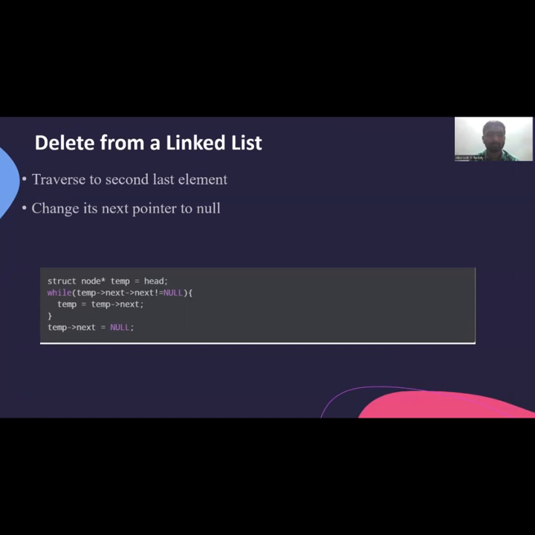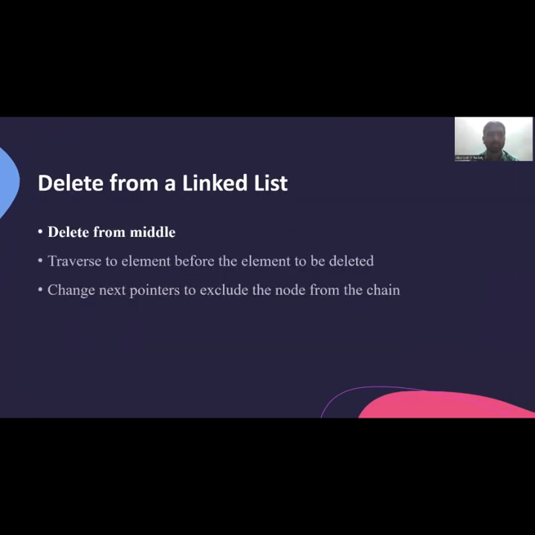Deleting an element from the middle. Traverse to the element before the element to be deleted. Change the next pointers to exclude the node from the chain.